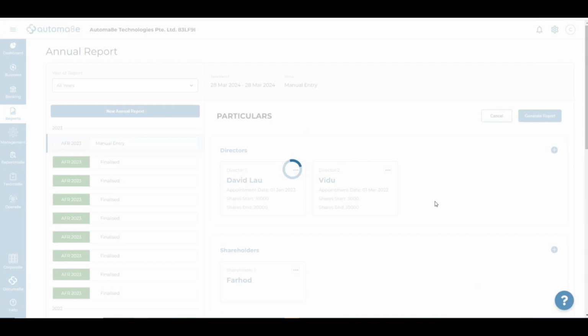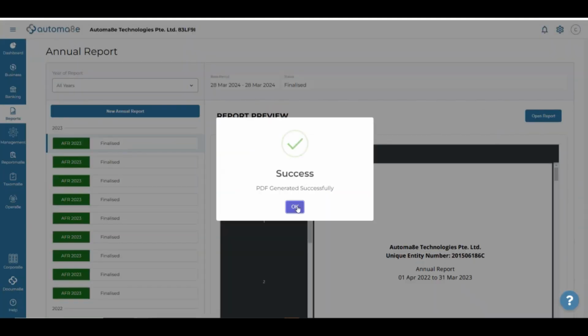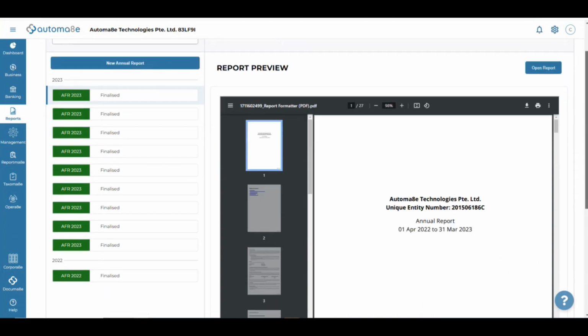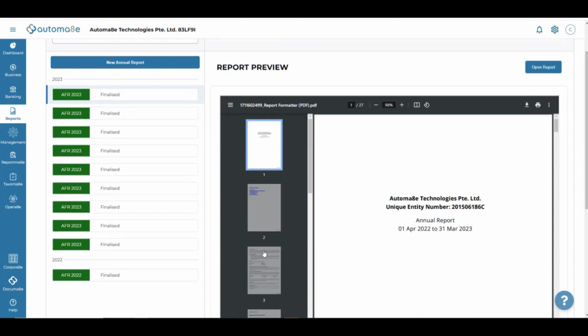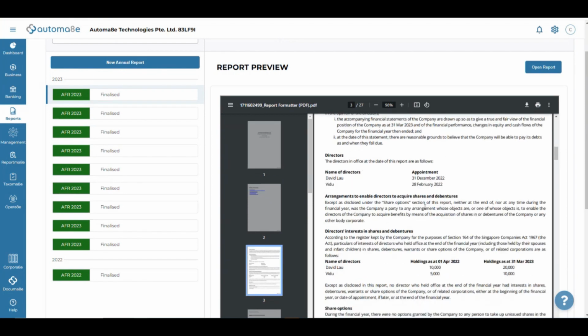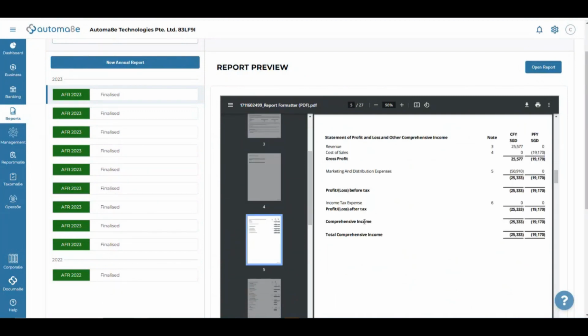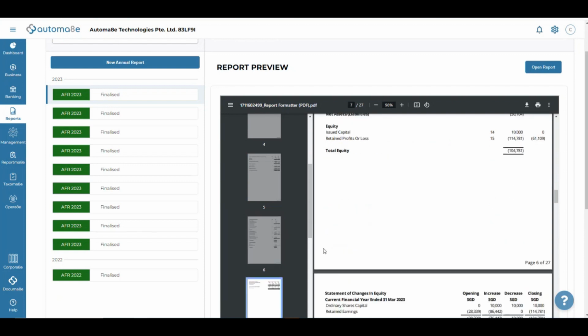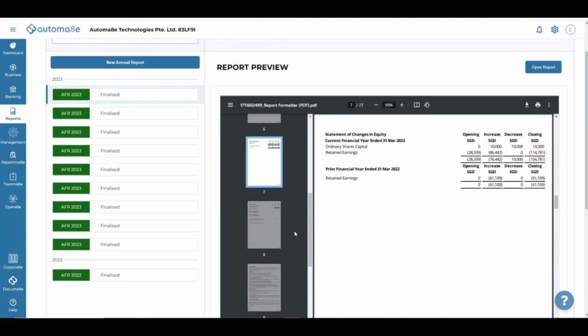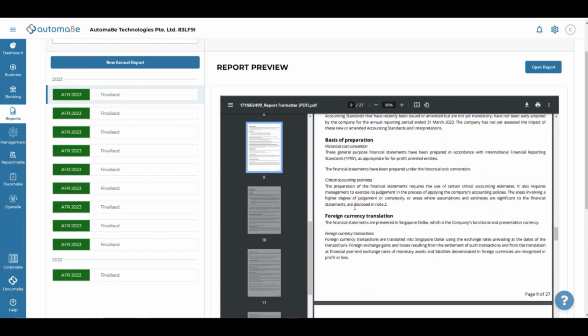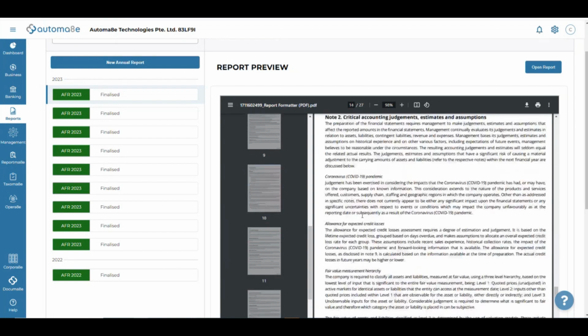It takes some time, about 20 to 30 seconds, to generate the report. Here you go. This is your annual report, right? So here you have your directors' statement, directors' interest, the signing page. Here you have your P&L, your balance sheet, your equity changes, right? And then this will be your general information and notes to accounts. So the system will generate all this.